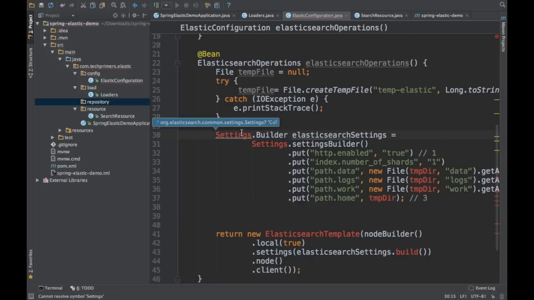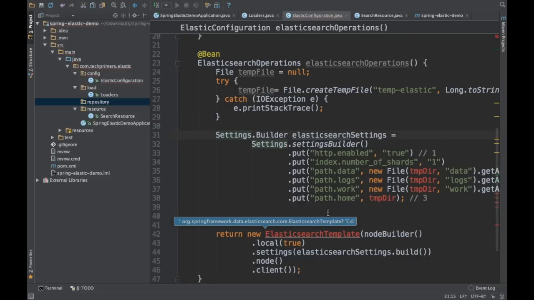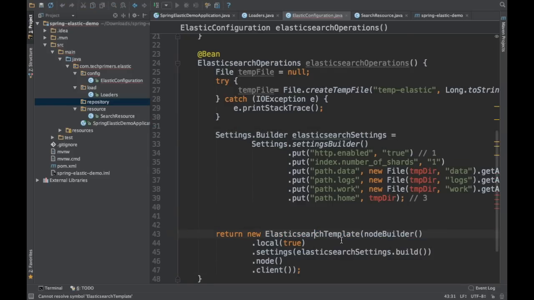Okay, so these are the settings which are required for Elasticsearch to kickstart. So let's rename this to tmpdirs.